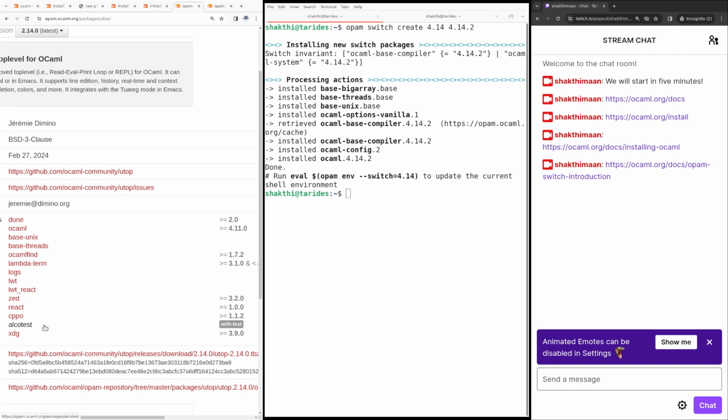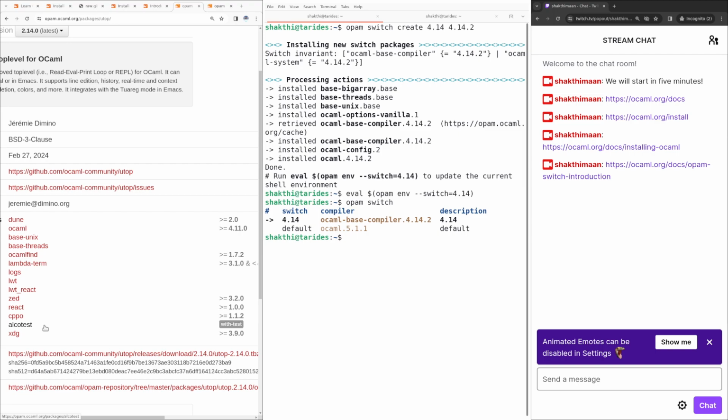So this is done. So now it tells you to run eval opam env --switch=4.14. If I run opam switch, it tells me now I am in 4.14. So how do I also verify this? If I say opam list, it tells me the packages that got installed in 4.14. It doesn't have utop. We installed utop only in the 5.1.1 switch. So let's try to switch to that.